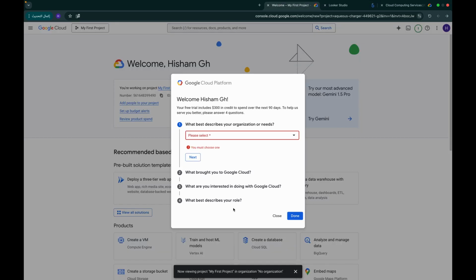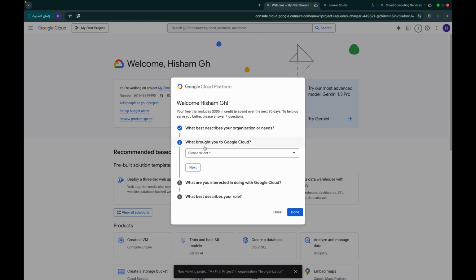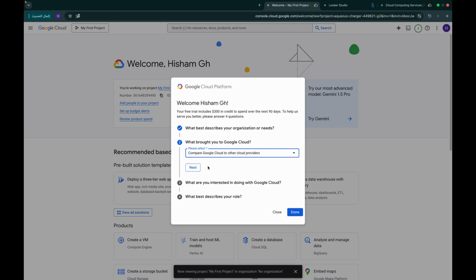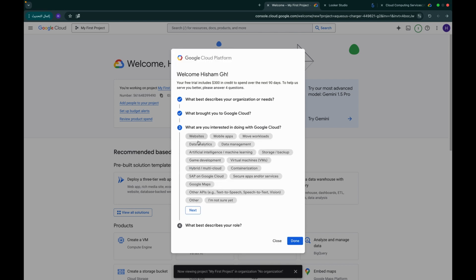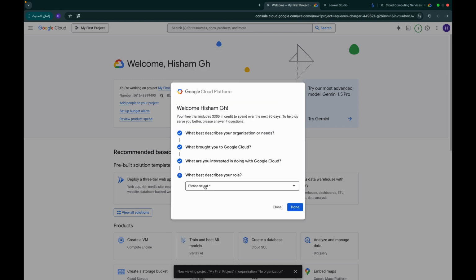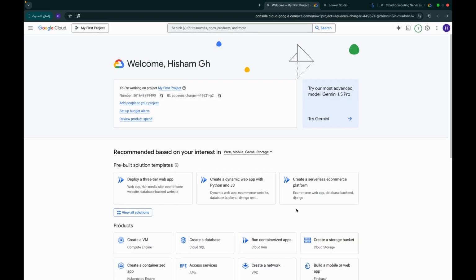Okay, so once you do this, you put your bank card, you can just continue the registration. Let's say that we put it as startup, we put next. Let's say it's compare Google Cloud, you can answer anything you want. You can put next. Let's choose websites. Okay, I'm just going to go a little bit modest. I would say data scientist slash data engineer.